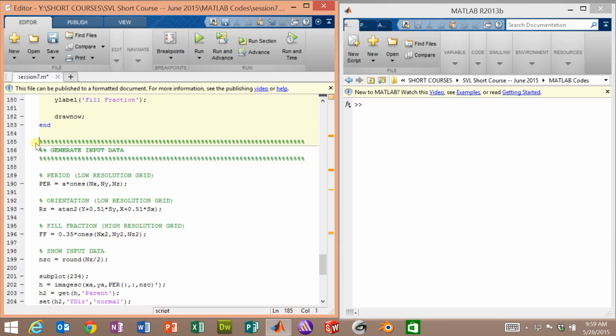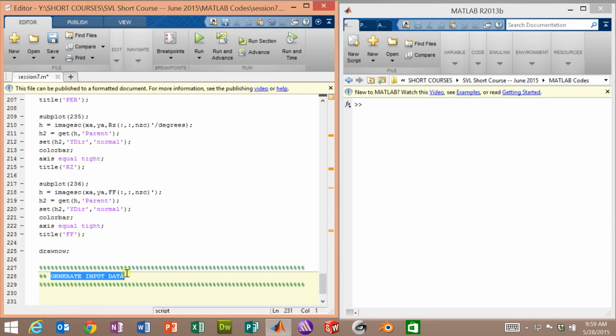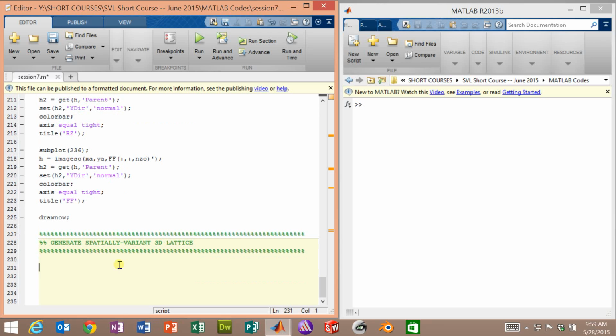We now have everything we need to generate our spatially variant 3D lattice. So in fact, that is the next step here. Generate spatially variant 3D lattice. So all of the business for this is actually happening right here. Let's calculate the center of the low resolution grid. We'll need these parameters later. NXC equals round NX over 2. We'll do this for Y, NZ.